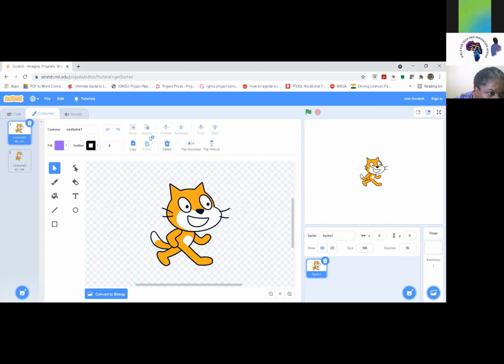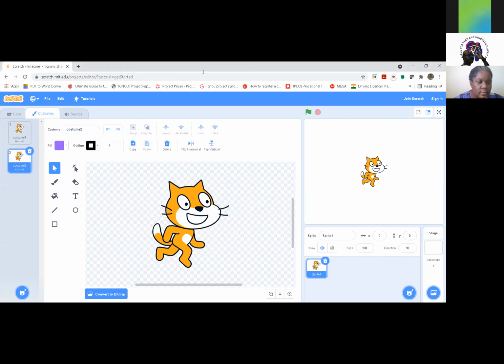The next one is a costume. So costume is just like a dress. If I have a school uniform, I can call it a dress. I have a party dress, I can have multiple dresses. Same thing, this cat has two dresses. How do we know? You can see costume 1 is written and costume 2 is written here. So this cat has two costumes.